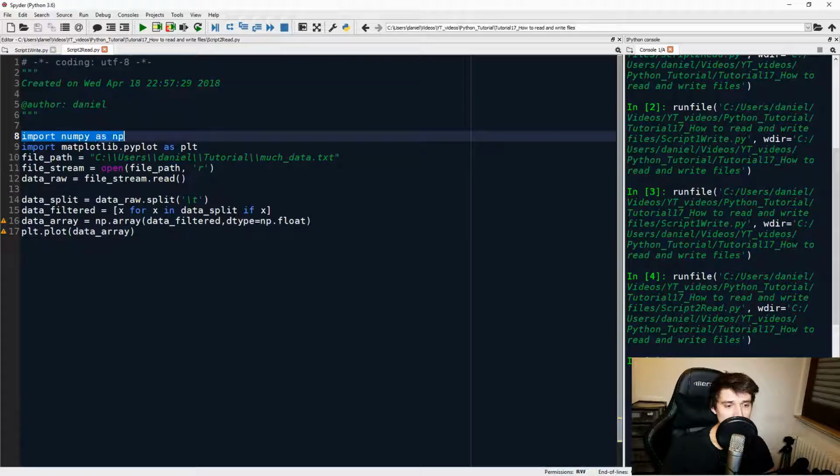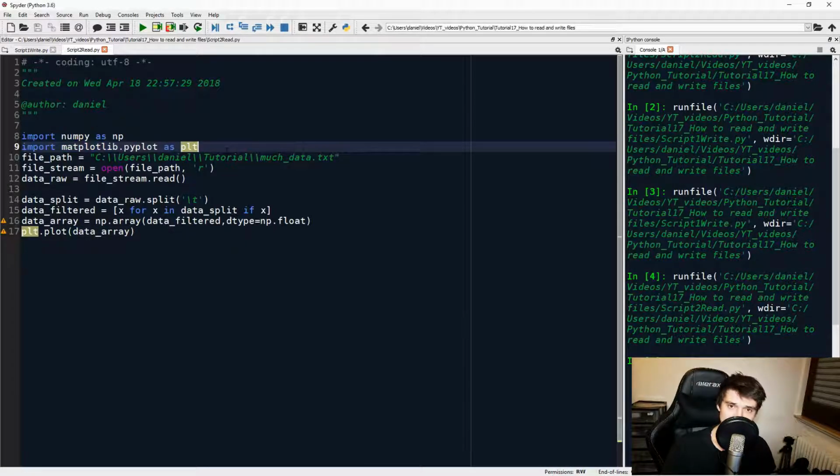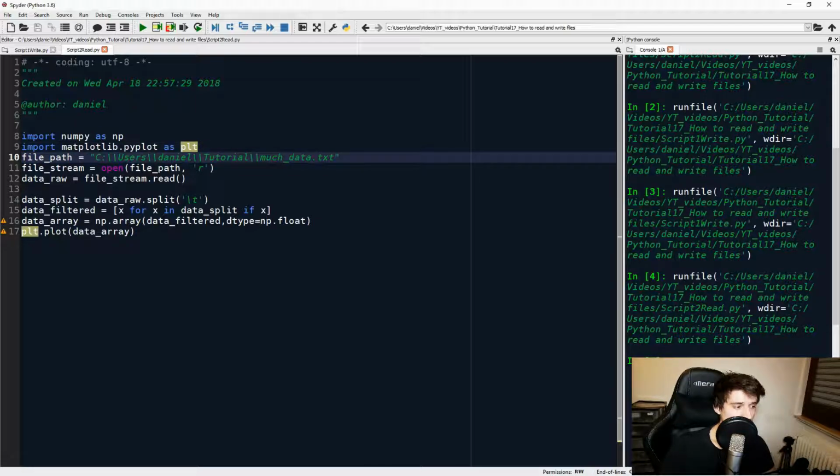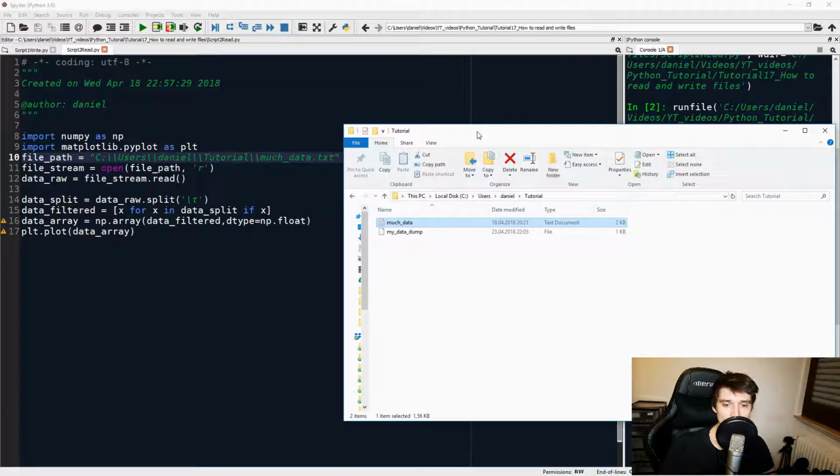So don't worry about NumPy and matplotlib yet if you're not familiar with them. This is just to plot the sine wave later on. But it's the same thing as before. We just have the file path here, which leads to our file right there.